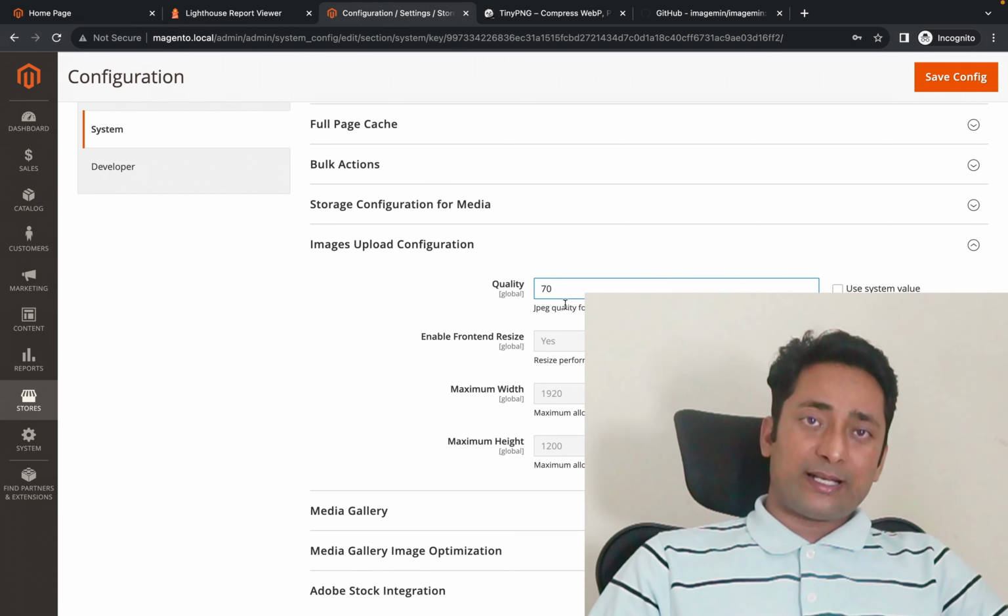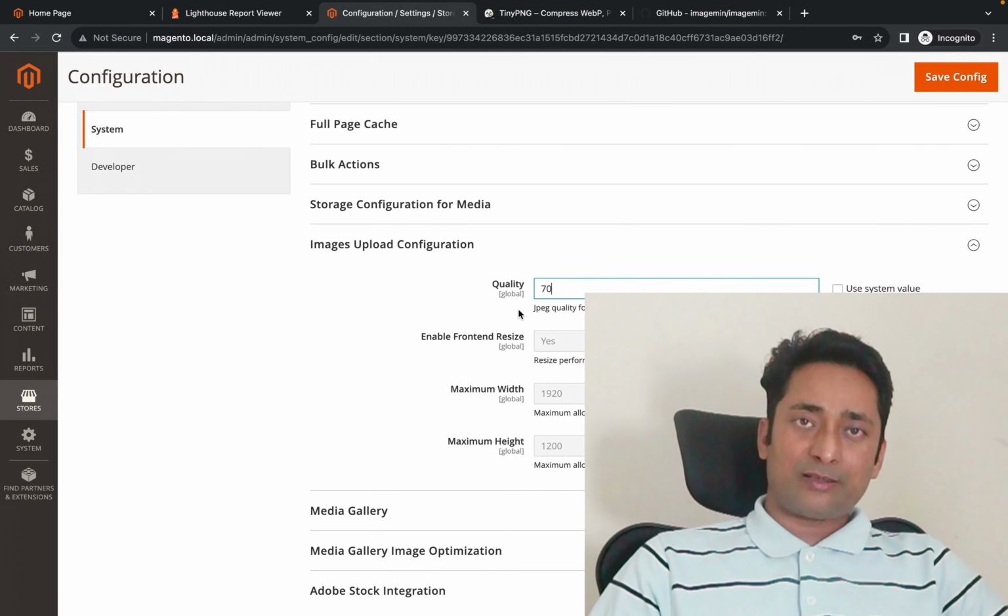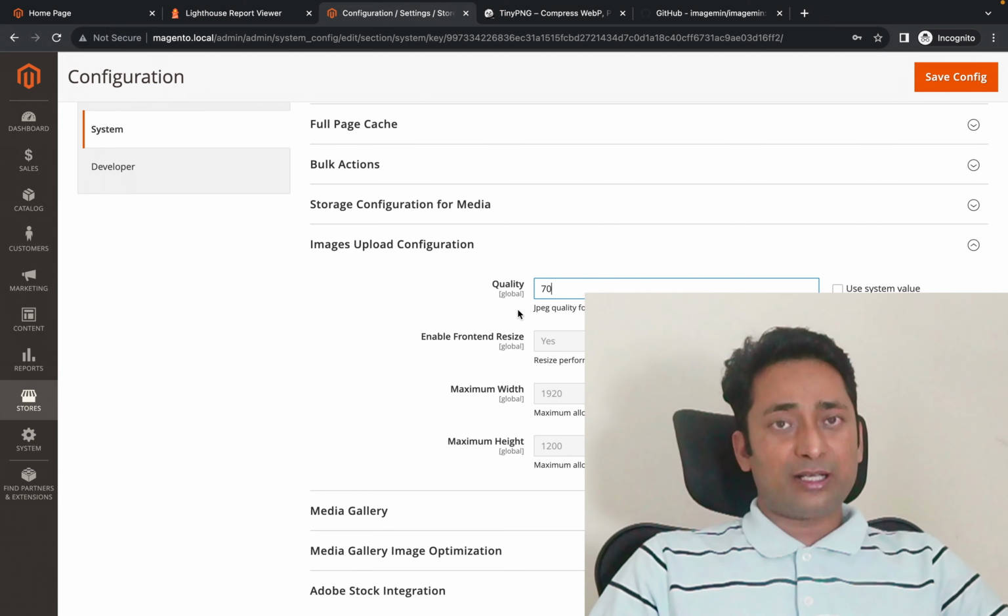These two settings you can check in the configuration section and make sure they are correct to achieve better image quality as well as improve the image size.